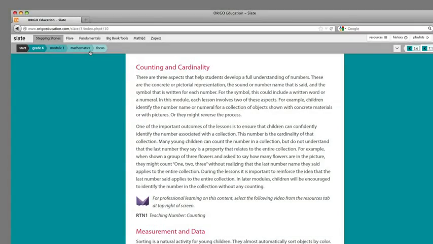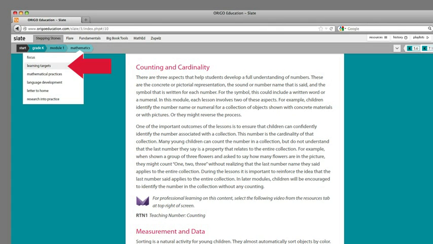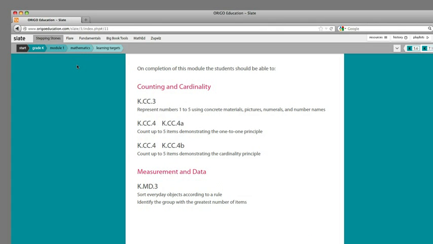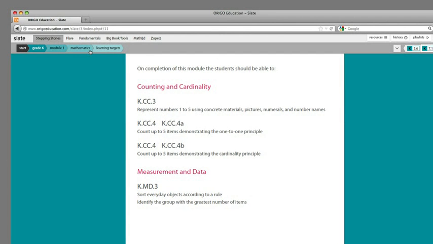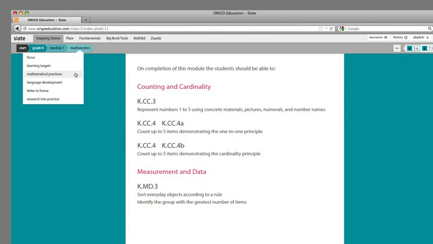Look again under the Mathematics tab and choose Learning Targets. Here you will see what you'll be assessing. Under the Mathematics tab, you'll also see an option called Mathematical Practices.